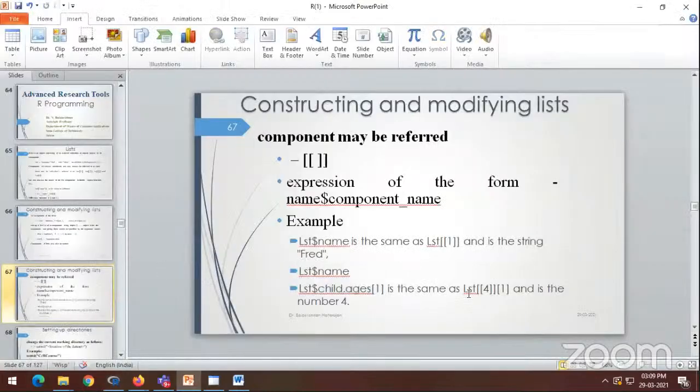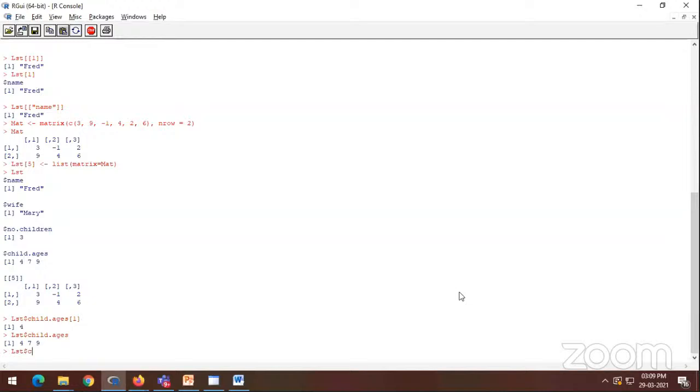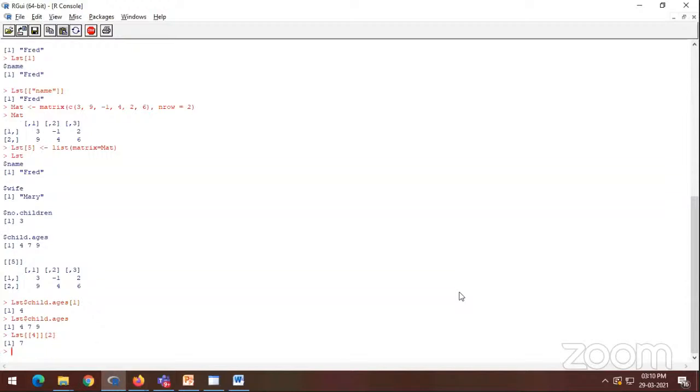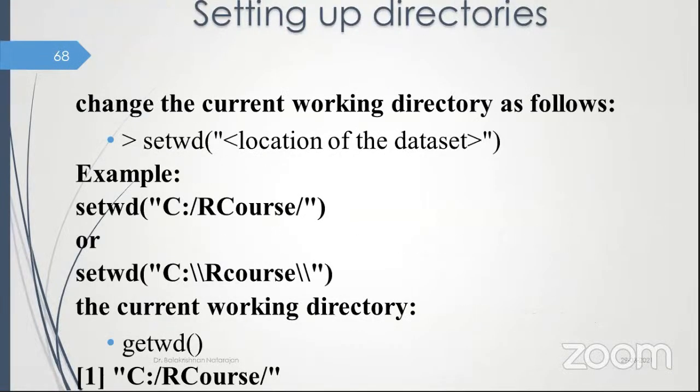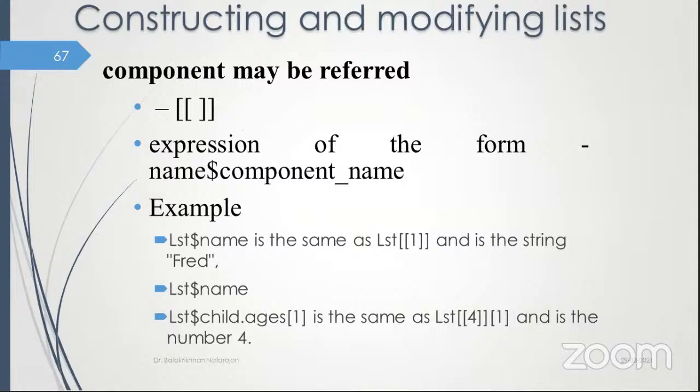So let me have this one. Just the second value. And that is the thing about lists. You can construct, you can modify, you can append, you can access.